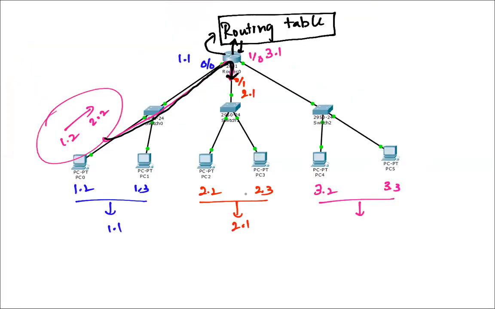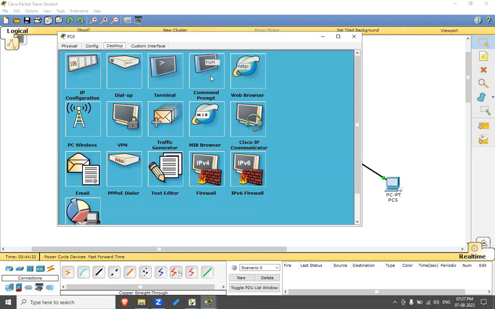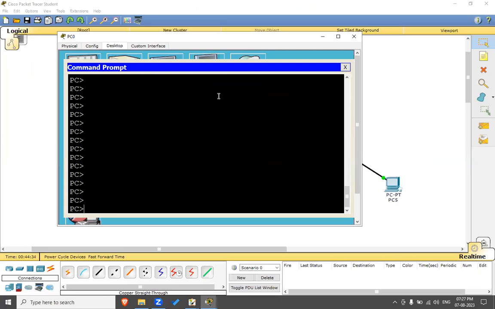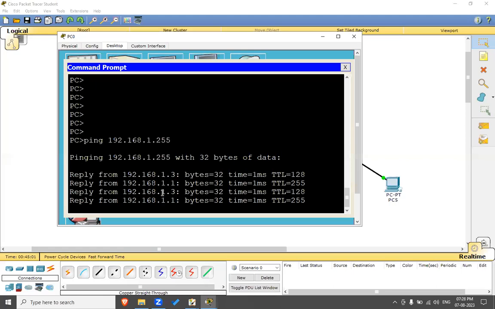Simply put, I'll take this PC and ping 192.168.1.255. If I ping 1.255, which IP address am I pinging? The broadcast IP. I'm sending a broadcast ping. If I ping the last IP address, I'm sending a ping message to all the devices in my network. So when I ping 1.255, where do I get replies from? I'm getting replies from 1.1 and from 1.3.